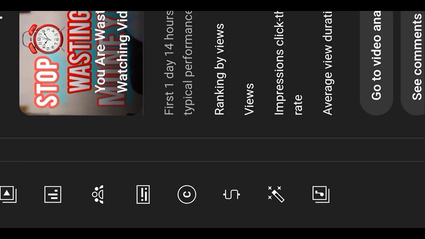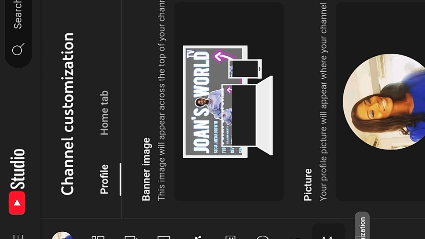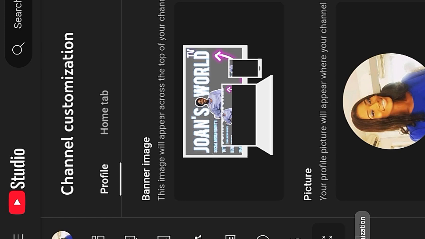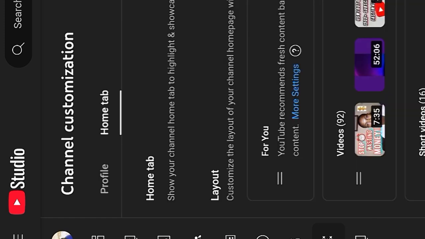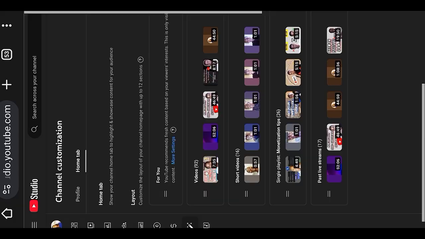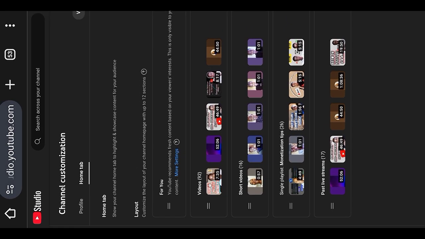So what you need to do now is go to your customization. Once you get to customization, this is the format that is bringing out. The next thing you want to do here is select home tab. Once you select home tab, it brings you to this interface.